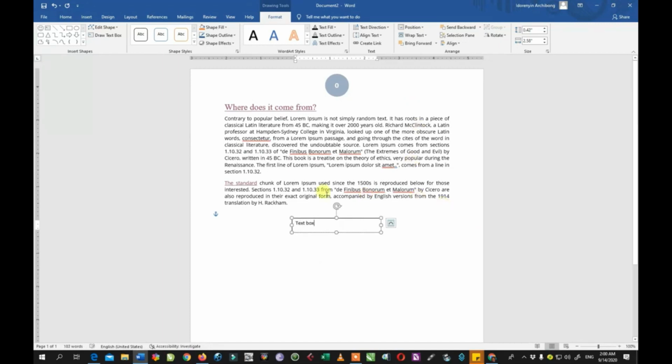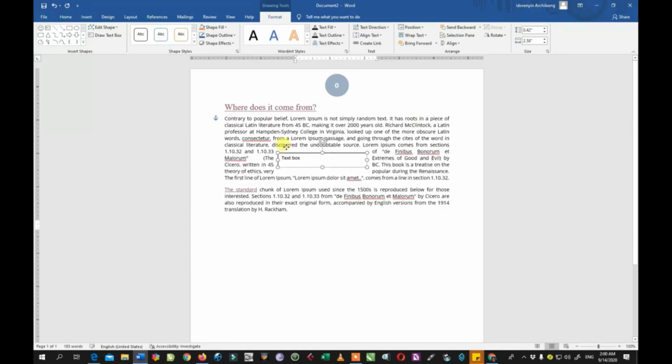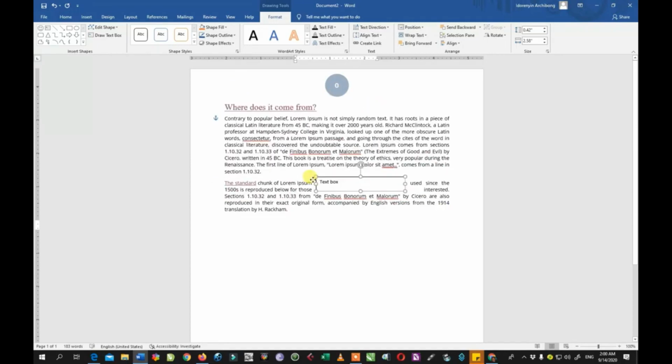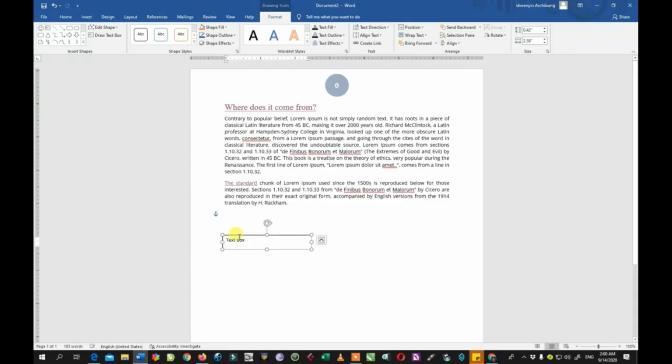something, then we click and drag it to any position that you want to place it. That is the beauty of the text box.